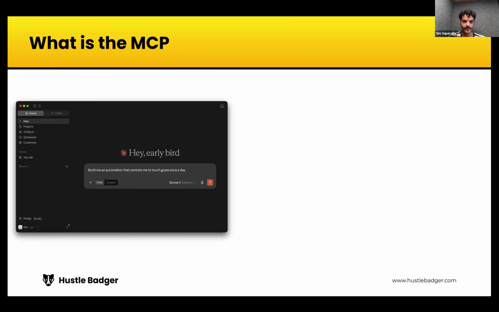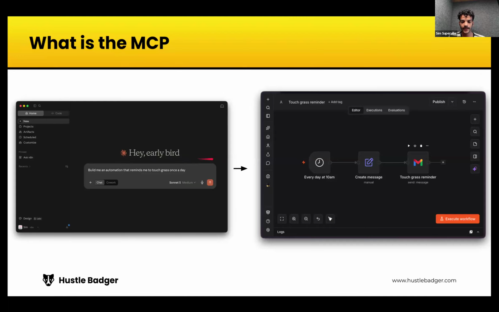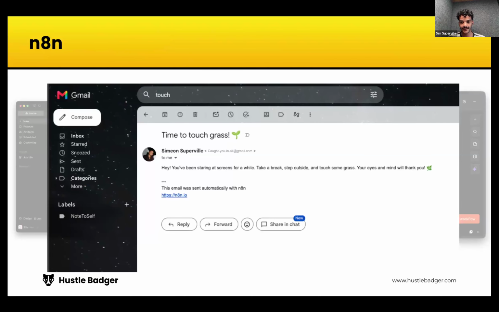At a very top level, with the MCP you can ask Claude, hey, can you build me an automation that reminds me to touch grass each day? Claude will then use the MCP, which I'll explain in just a second, to create this visual representation of the workflow. So now I'm able to see, okay, this is actually what the different steps are. It doesn't have to be just a block of code. It's going to be these different workflows. And then you can get a nice email to remind you to go and touch grass.